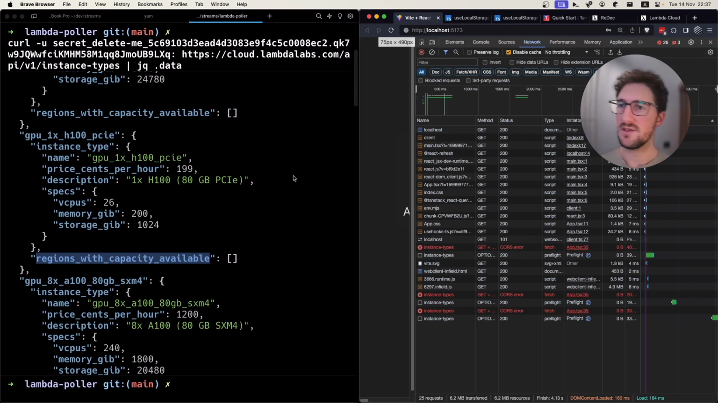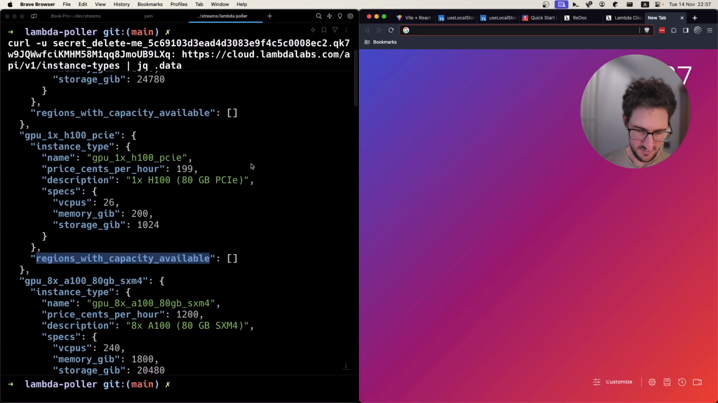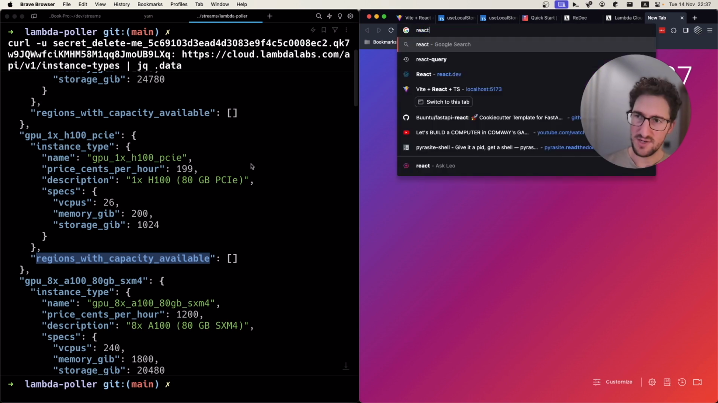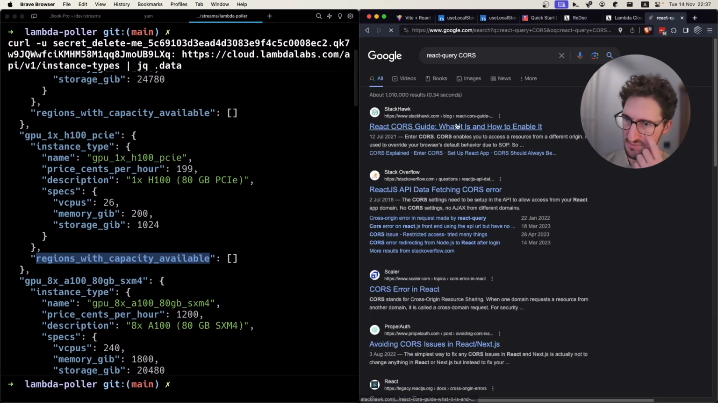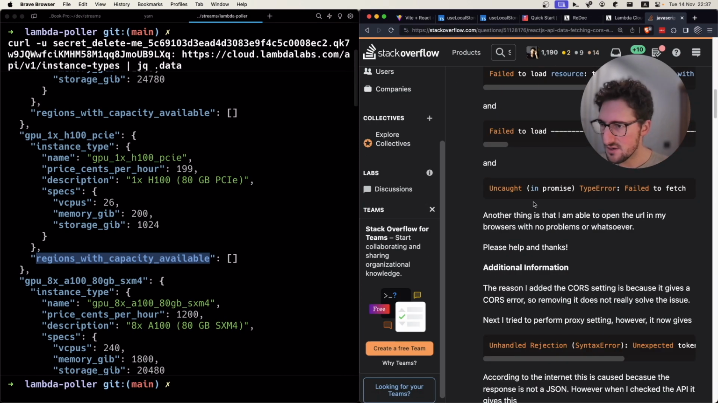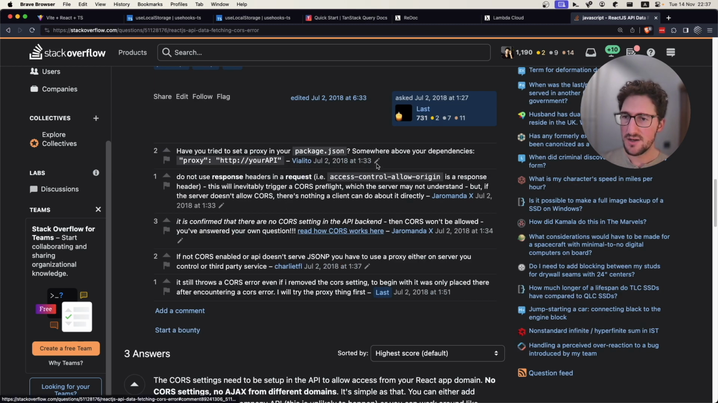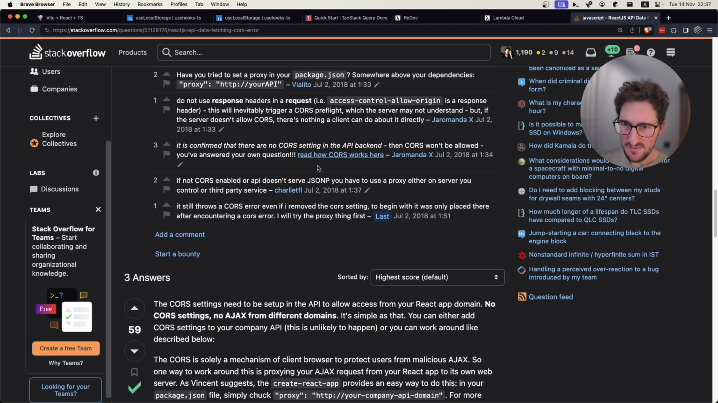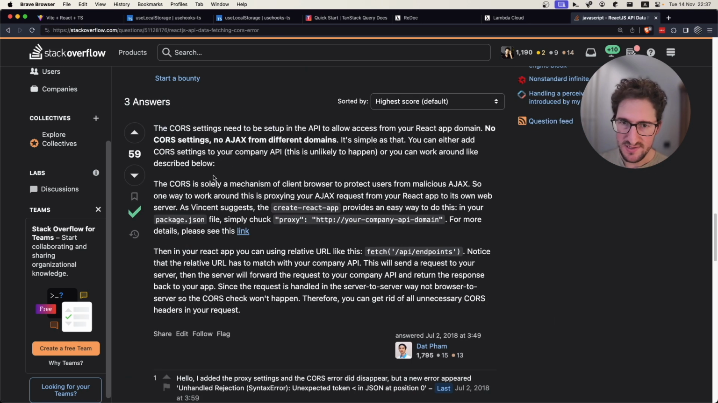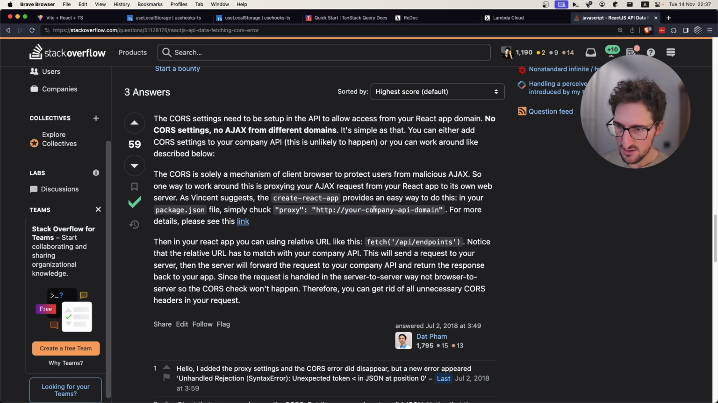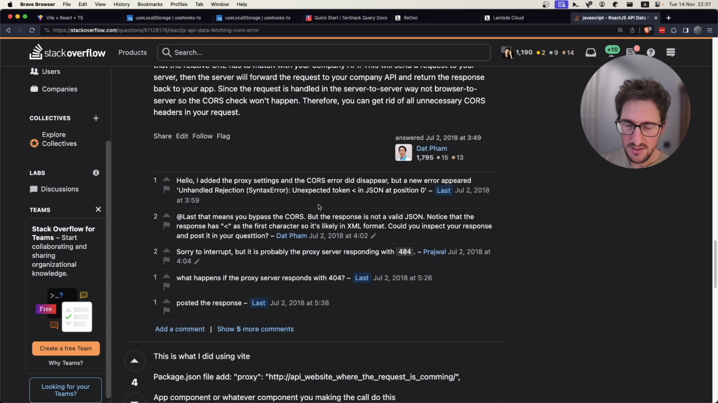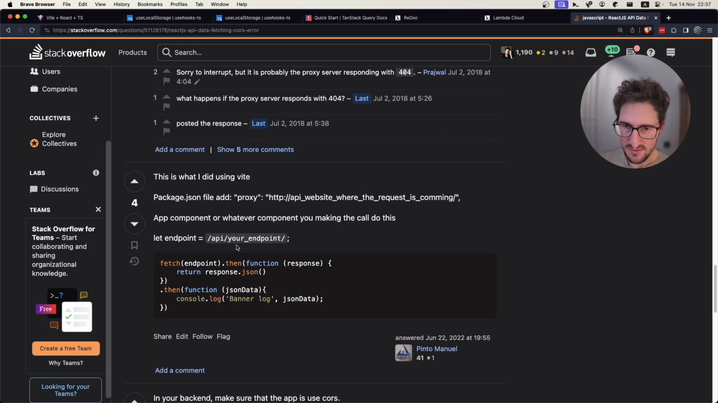How do we pretend this is not a CORS request? It's not React Query, yeah, but let's just see if there's a way to bypass that. Yeah, it's definitely not a React thing. I just want to make sure if there's a hack that might make this work. Read how CORS works here. CORS settings, no Ajax, different domain, proxy. I really don't want to actually forward this request.